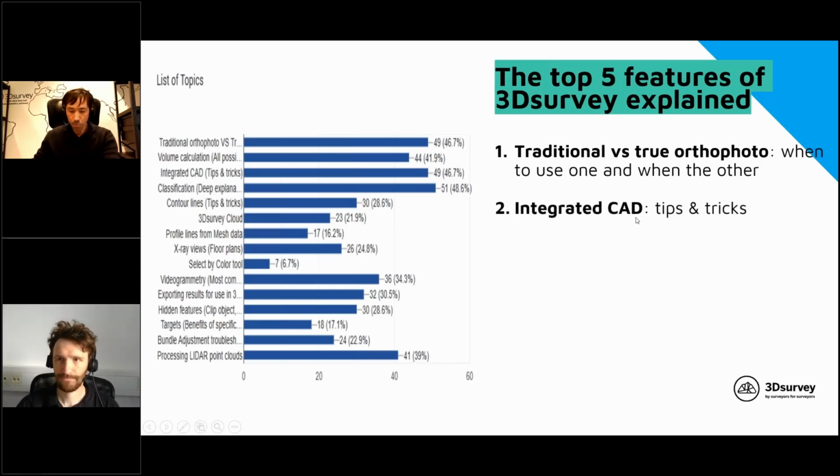Then Mattia will present the integrated CAD tips and tricks in 3D survey. We all know this is one of the strongest parts of 3D survey software. So it's not just photogrammetry software. You have also a most powerful part of the CAD inside, so you can extract lines, points, details in the same software, and it's super useful. Mattia will spend a bit more time on this part.